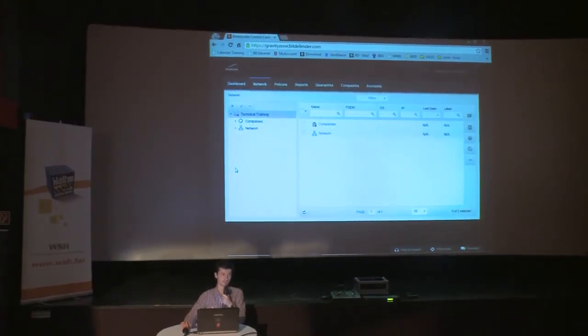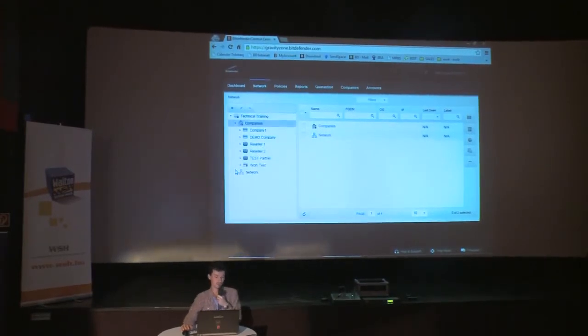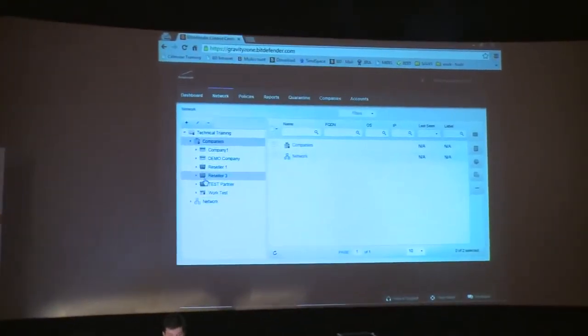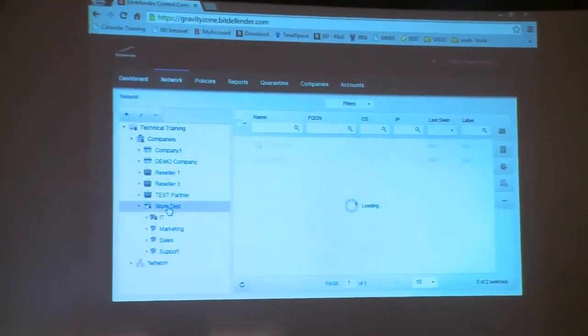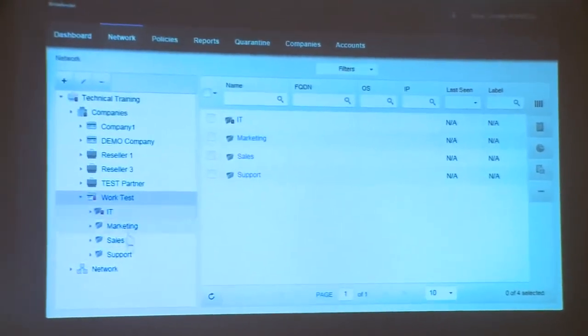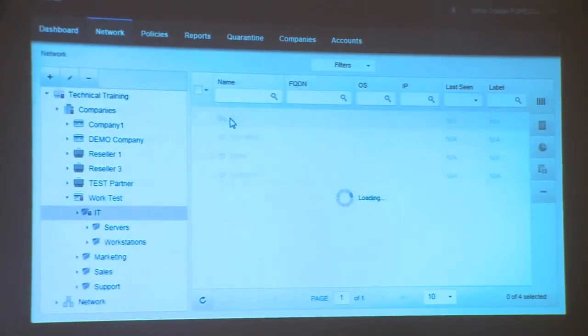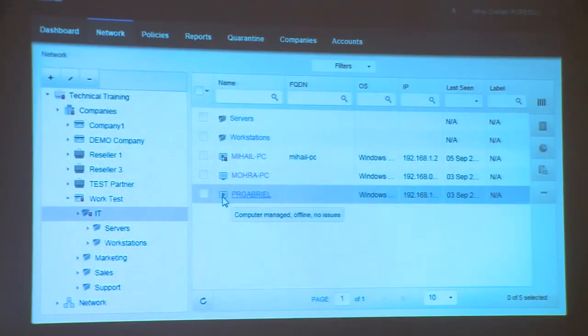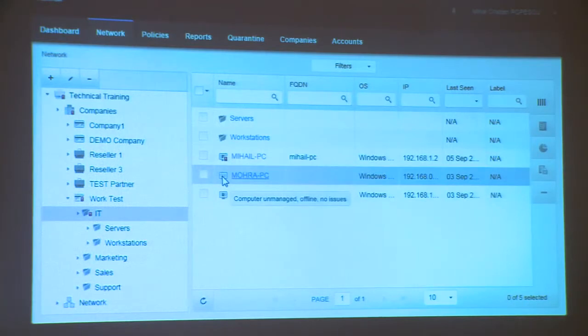In this way, I can manage all my small clients that just wanted to have the antivirus installed, but they don't want to manage it, they don't have an IT guy. And for example, this company has some departments created. If I go into one of the departments, I can see I have some workstations here. I have a computer that is managed, it's offline, so it doesn't have a blue icon, and it has some issues. Maybe it wasn't scanned for more than 1 week, that's why. Another one which is managed offline, no issues. Another one that was discovered, so it's unmanaged.